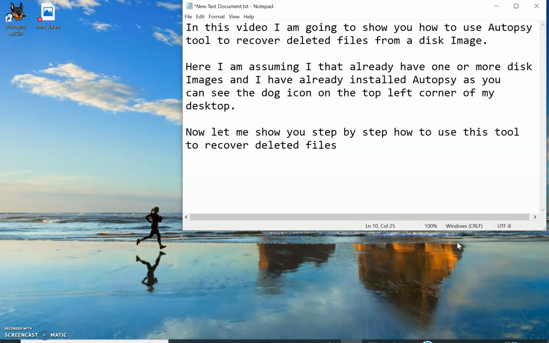Hello everyone. In this video, I'm going to show you how to use Autopsy tool to recover deleted files from a disk image. Here, I'm assuming that I already have one or more disk images and I've already installed Autopsy, as you can see, the dog icon on the top left corner of my desktop. Now, let me show you step by step how to use this tool.